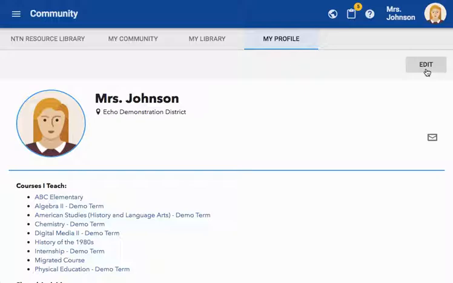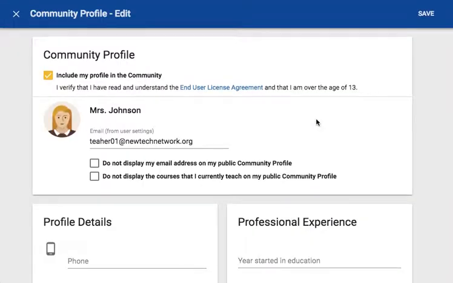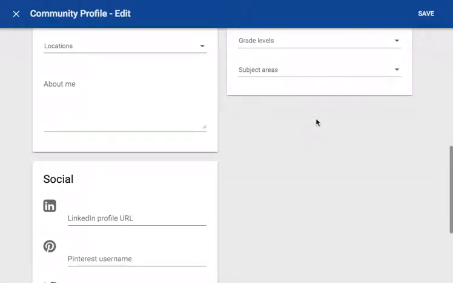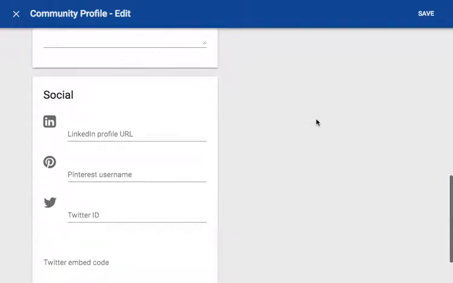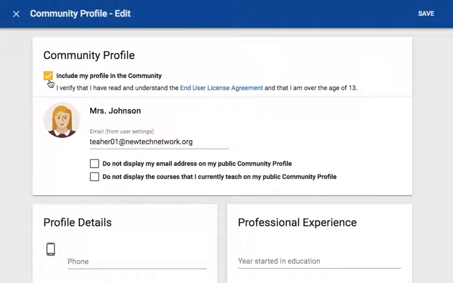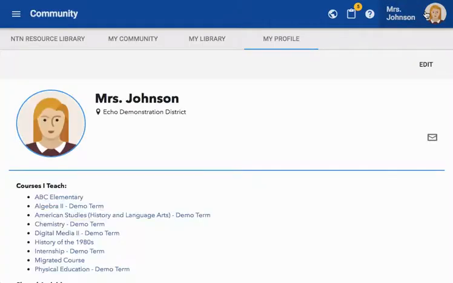Select Edit in the upper right-hand corner and completely fill out your profile. Filling out your profile completely allows others of NTN to find you. Once you're done filling out your profile, check the box that says Include My Profile in the Community, and then click Save in the upper right-hand corner.